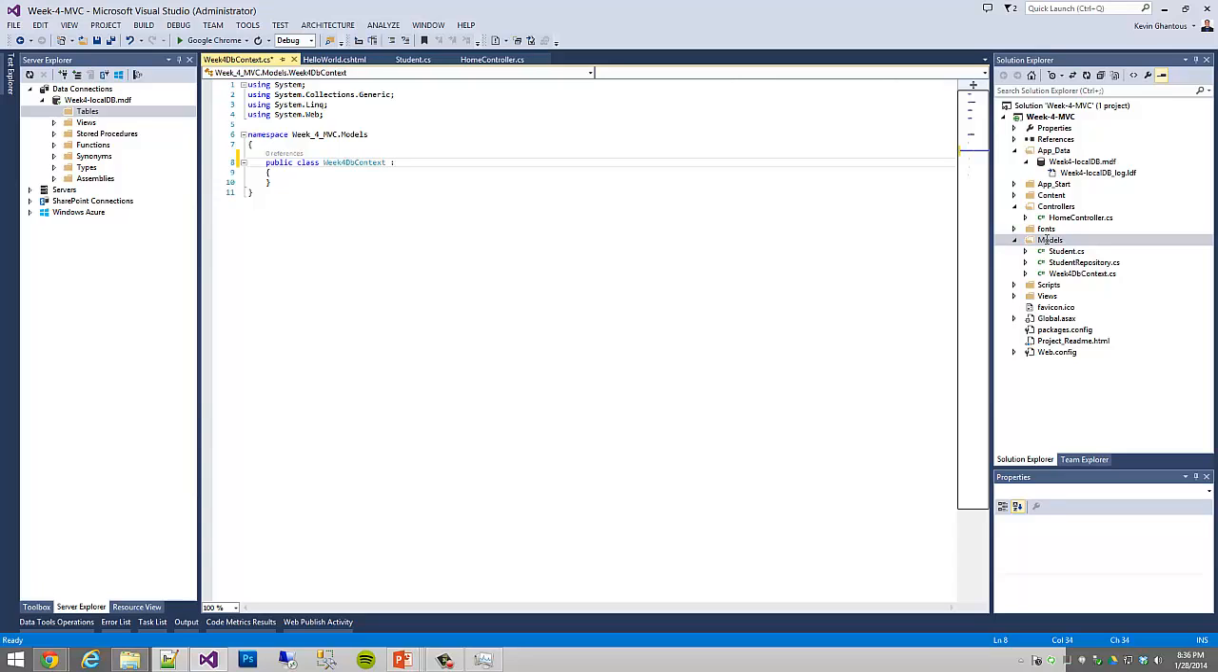The first thing we want to do in creating this context is inherit from DbContext. So : DbContext. This comes out of the System.Data.Entity namespace. And then the next thing that we'll want to do here is declare DbSets for all of the tables that we want to pull from within our database. And we'll get to that part in just a moment. So we now have a context defined as Week4DbContext.